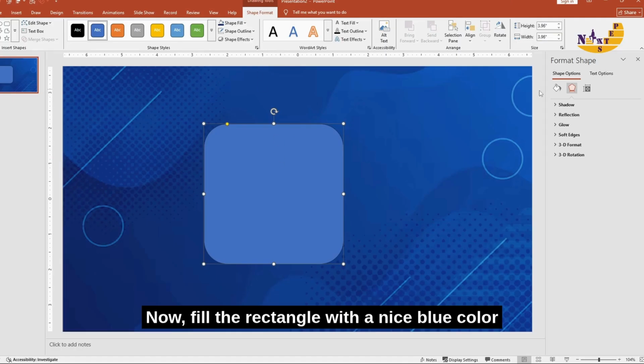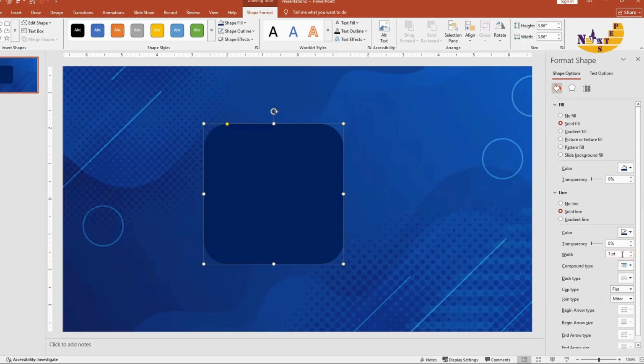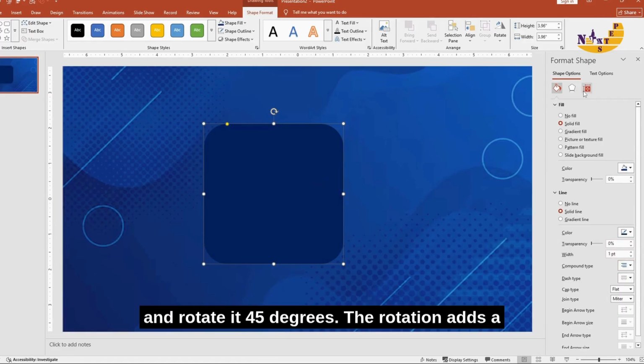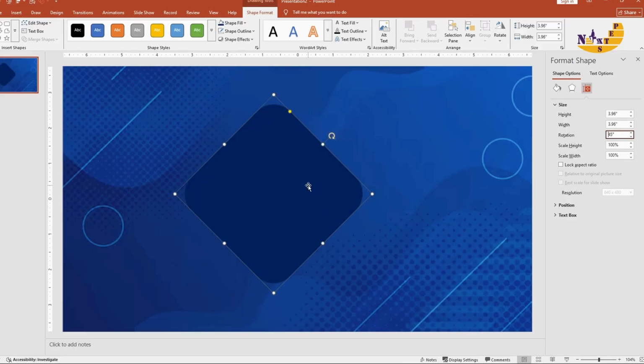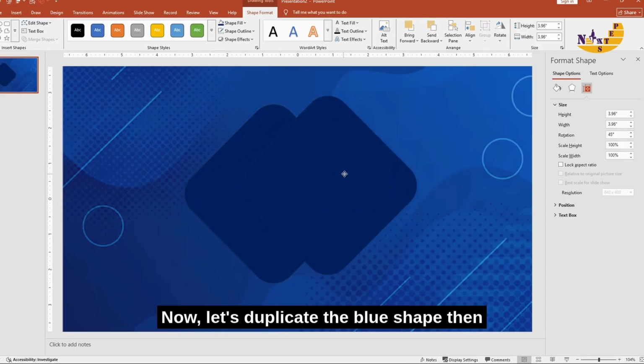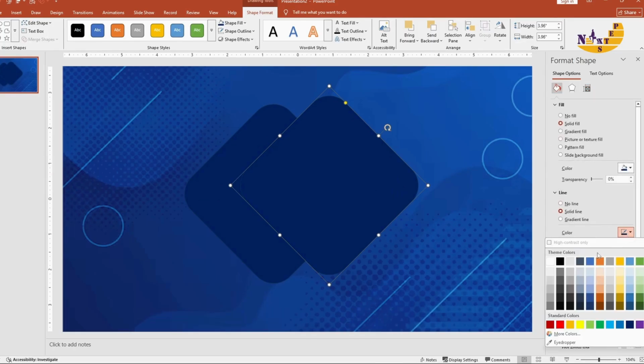Now, fill the rectangle with a nice blue color and rotate it 45 degrees. The rotation adds a bit of visual interest and a modern flair. Now, let's duplicate the blue shape, then change the outline color to light blue color.